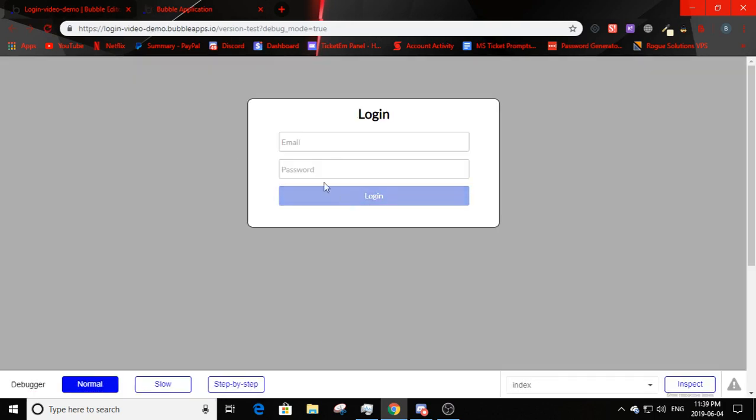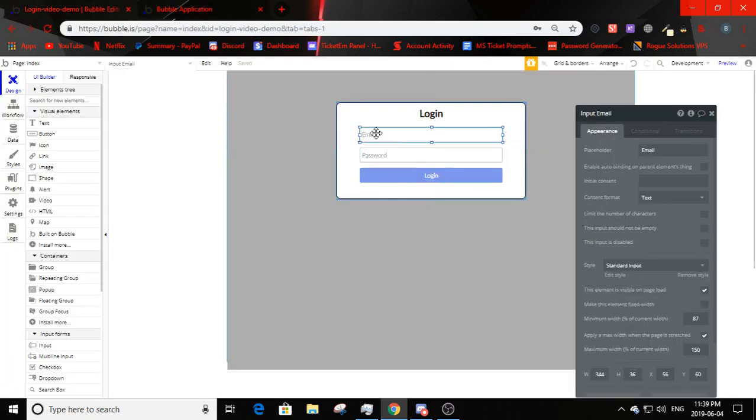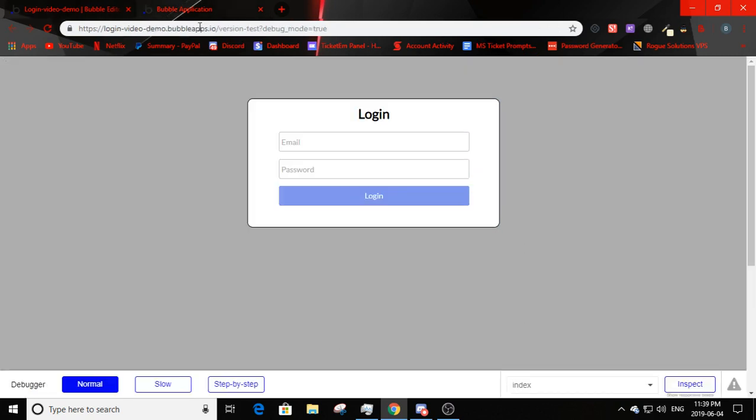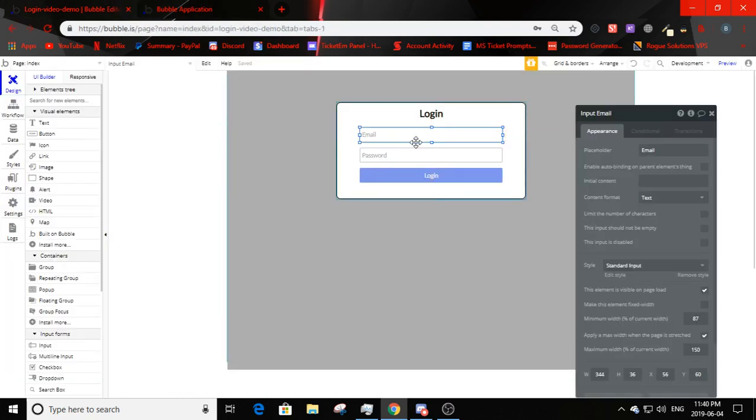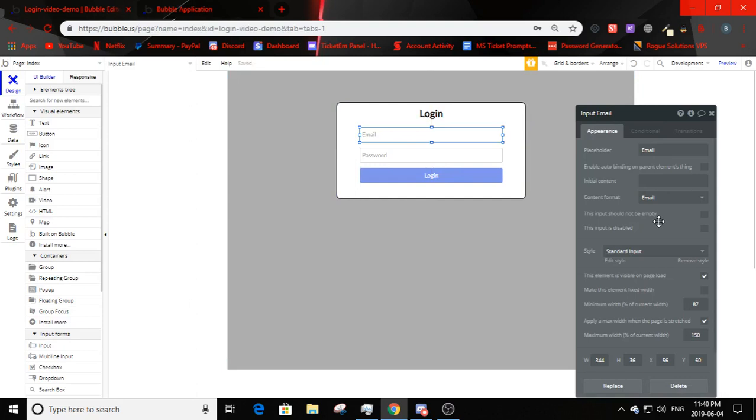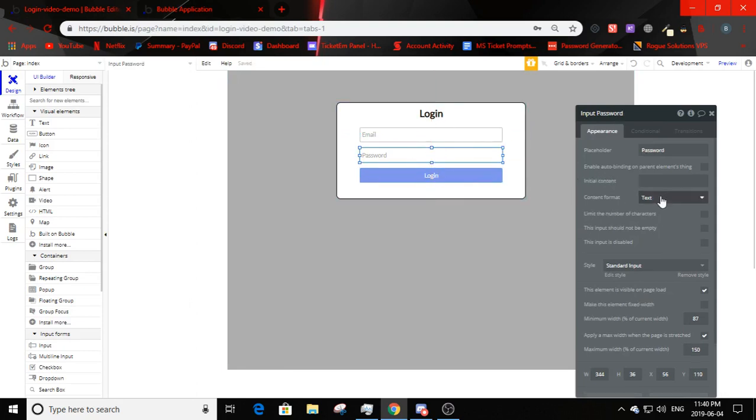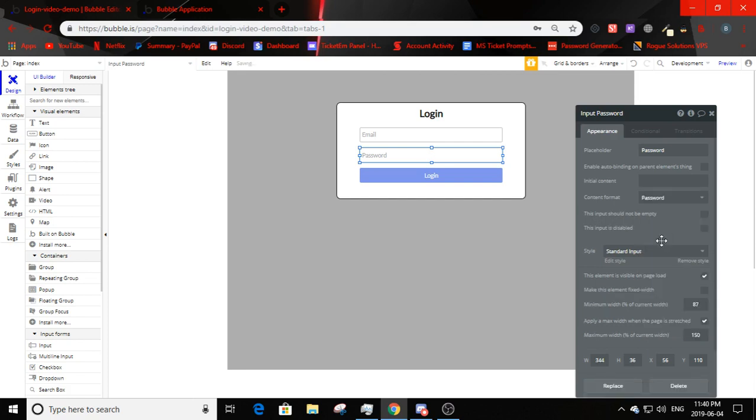Now none of this is configured. When you click here or type in here, it's not going to do anything. When you're wanting an email, the content format on the input email, you're going to want it to be email, not text. When it's email, it will look specifically for an email with an @ symbol. If it is just text, you can put anything here and try and log in, and it just won't work. You have to make sure this is email format, and the password input is password format.